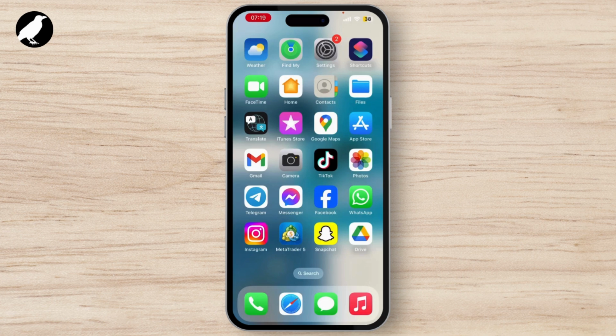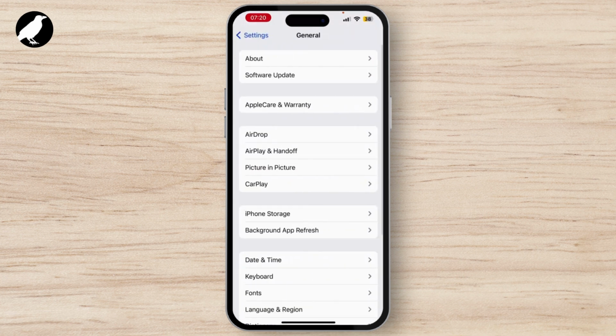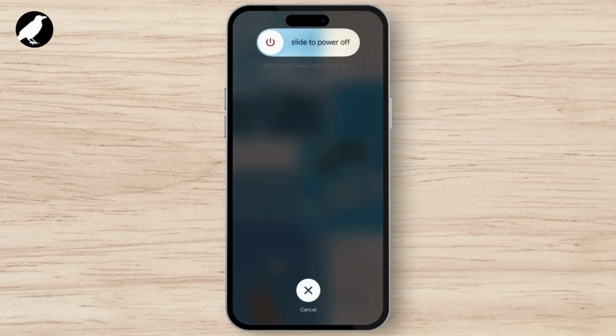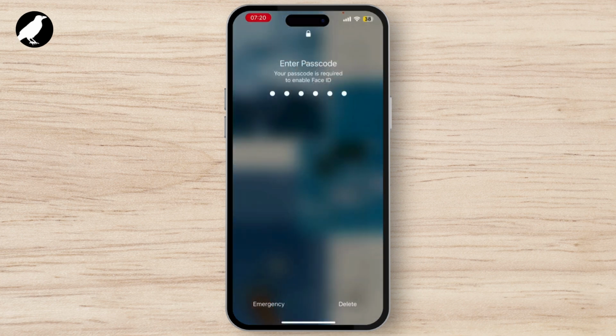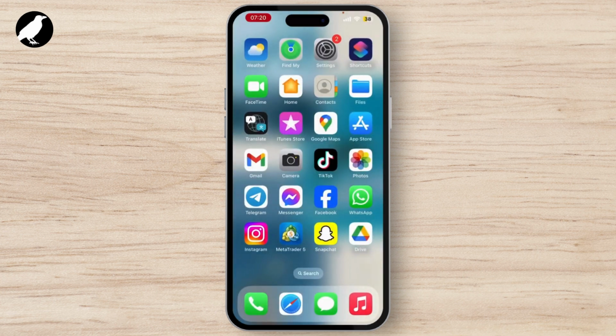The very first thing you can do is simply launch your settings on your device. From there, go to General and tap on Shut Down and slide it to power off. Sometimes this small step can clear minor issues. Once your phone restarts, check if your problem has been solved or not.